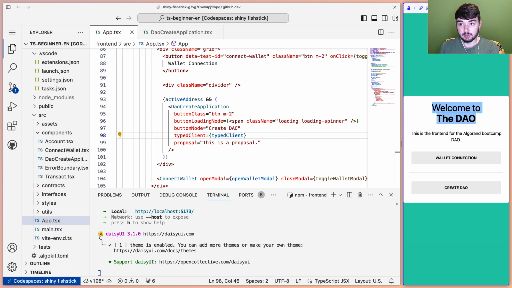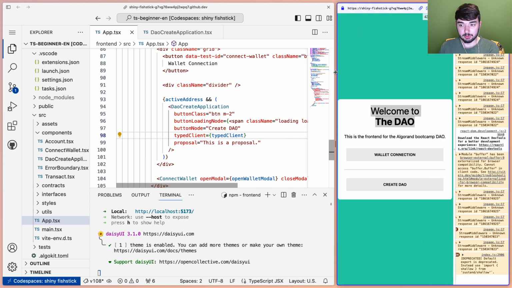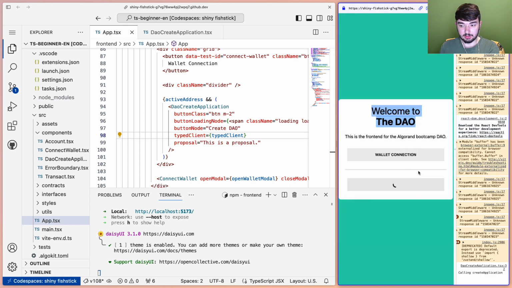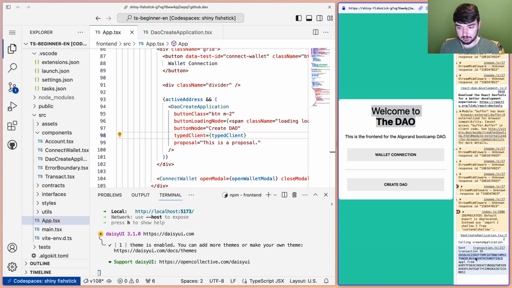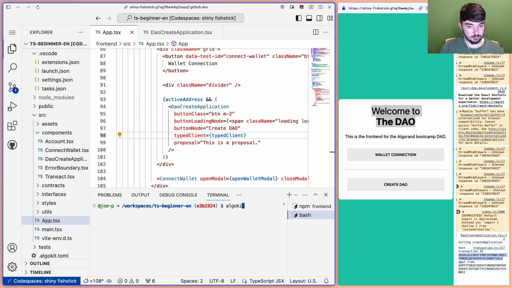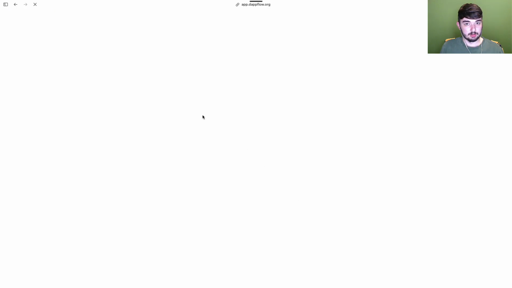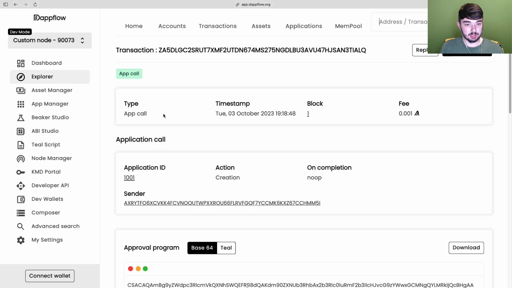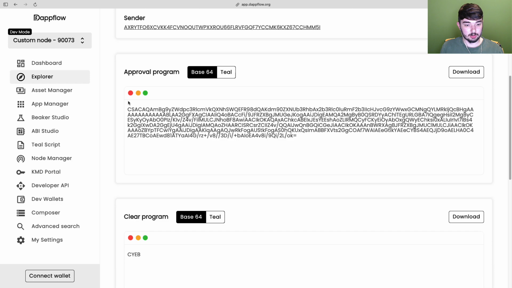I'm going to pop open my console, make this a little bit bigger, and make sure all is connected. I'm going to hit create DAO. And we can now see here that we have created this application in this transaction. So I'm going to come back to here and run algokit localnet explore to connect to my local blockchain explorer. If I paste in this transaction ID, I can see this is an app call.